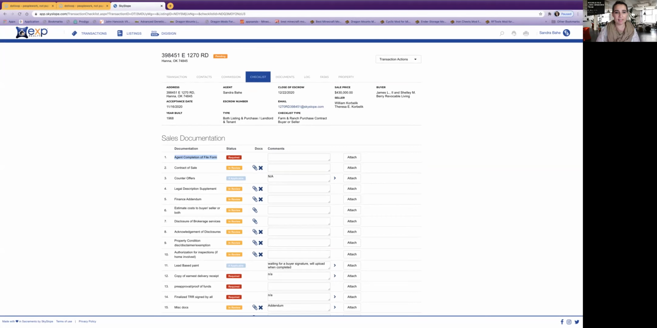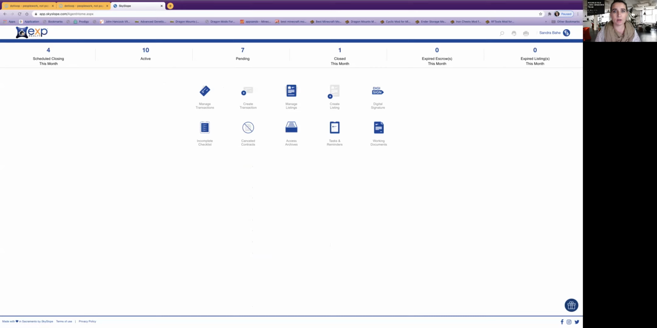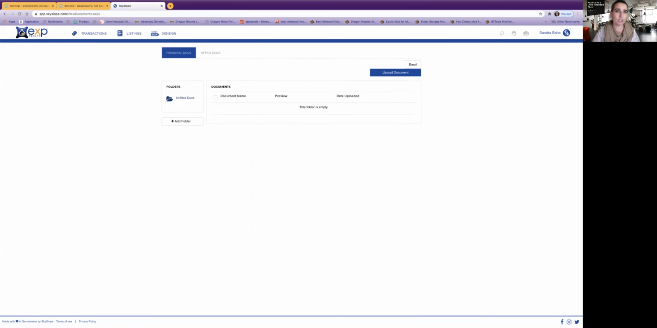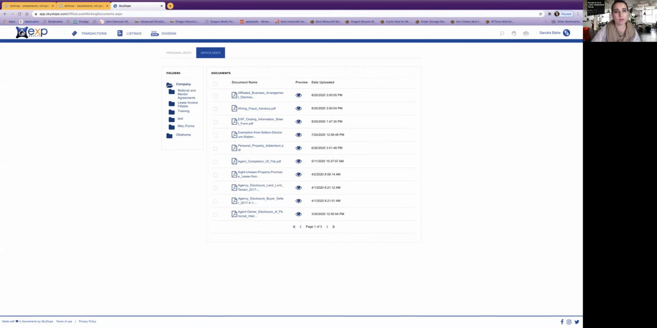So once I have my lead-based paint uploaded, I can add that to it. So you're going to come all the way over to the top left, and you're going to click on this eXp Realty logo. That's going to take you back to the main dashboard. And we're going to go into this working documents down here in this bottom right, and we're going to click on that. Then we're going to choose office documents up here. So you have your personal docs, and then we have office docs. This is another tab. We're going to select that.